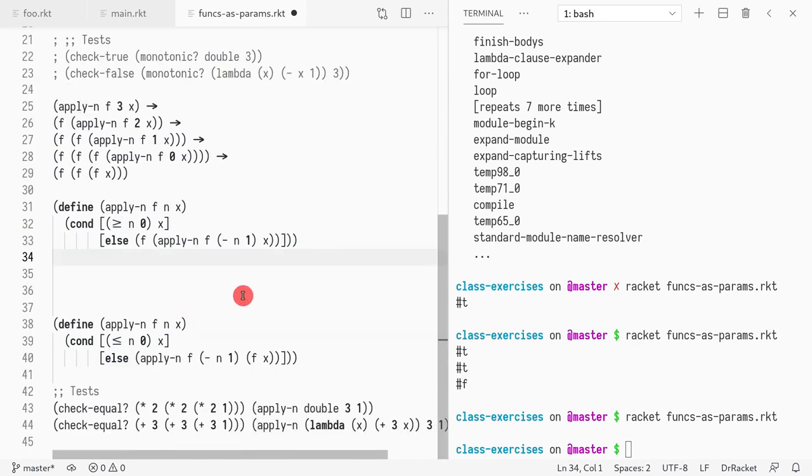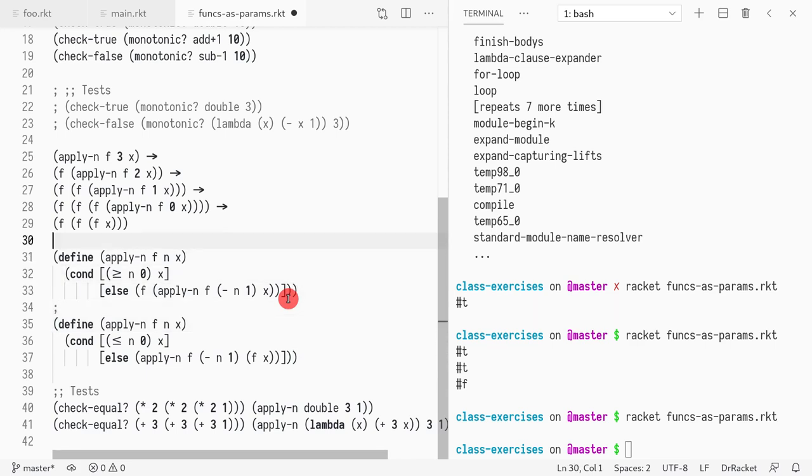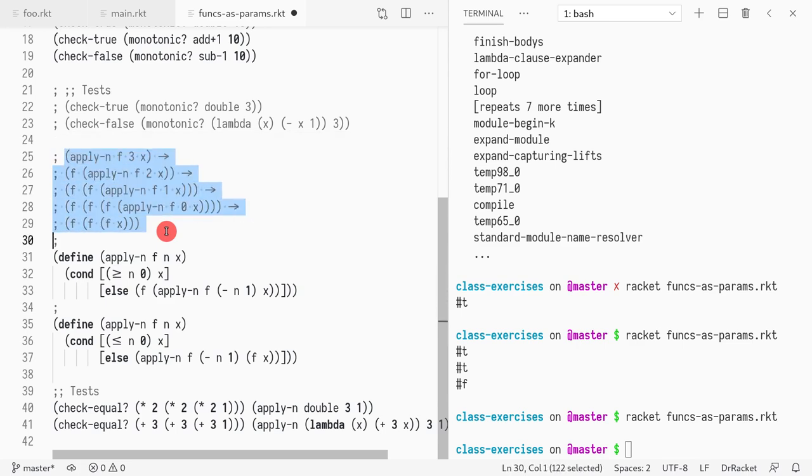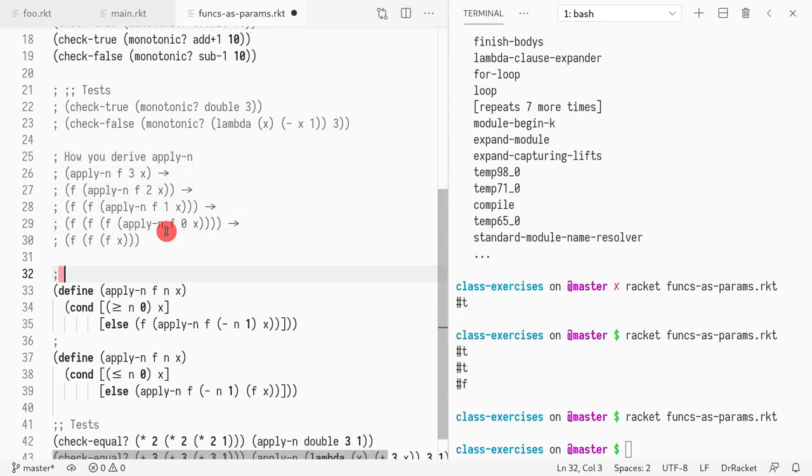Now let's compare this to the code that we have. See what we did. Ah, that's very interesting. So in this case, they're equivalent code, right? One is applying the f outside, and this one is applying the f inside. And so this is mostly how you derive apply n. So this is version one. This is the version of the slides, right?